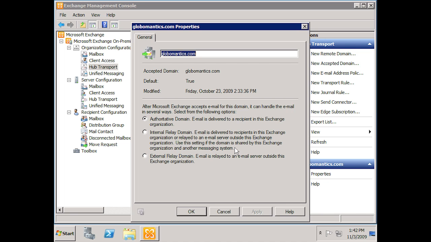The last solution there is an external relay domain. This is where the Exchange organization will accept mail, but there are no mailboxes in that organization for that domain. So it accepts the mail, but then uses a send connector to relay it off to an external namespace completely. So it's not like the internal relay domain where there may be recipients there and some are not. No, in this case, it will accept the mail and send it off somewhere else.